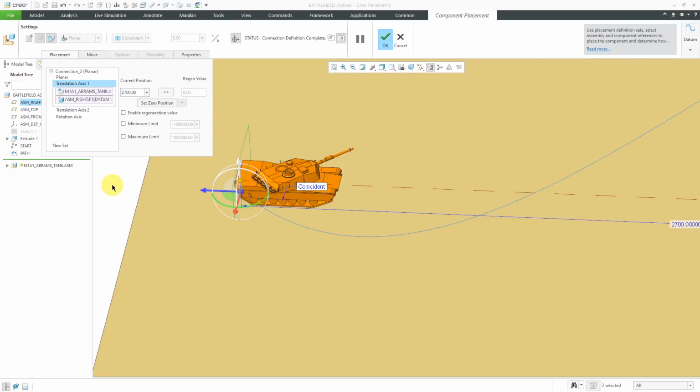And in addition to this planar connection, I'm going to add my additional slot follower connection. The reason that I'm retaining the planar connection is that your slot follower connection does nothing to control the orientation of your component relative to the rest of the model. So if I just had a slot follower connection, my tank could end up rotating around that curve as it's moving along. The planar connection will keep it, as the name implies, planar to this surface.